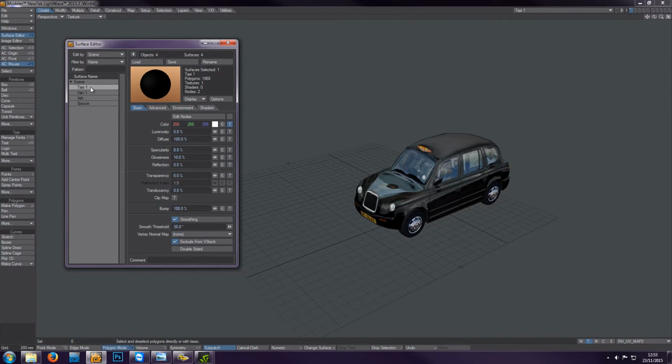If two objects use the same texture and the same material, that's fine. But you can't have two objects using the same material but having different textures applied. So you have to make sure in those cases that every material is an individual one. In this case, all my objects only use one material at any time anyway. So it's like the taxi only uses the taxi material.